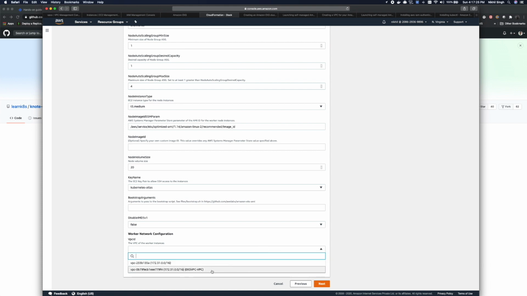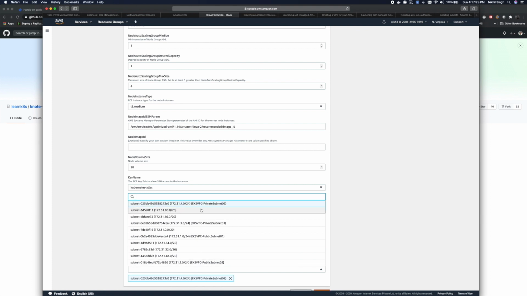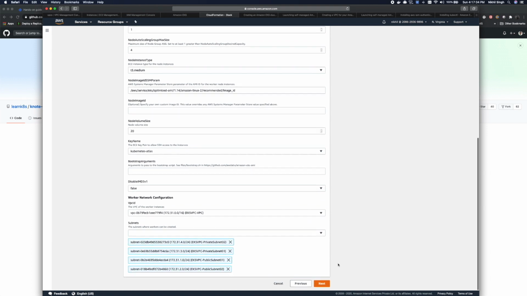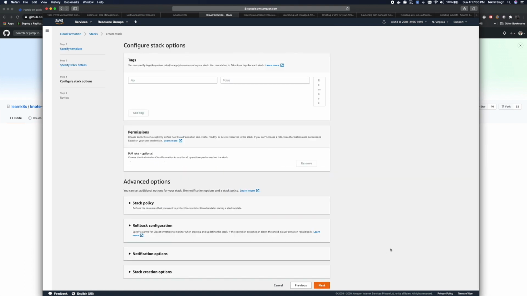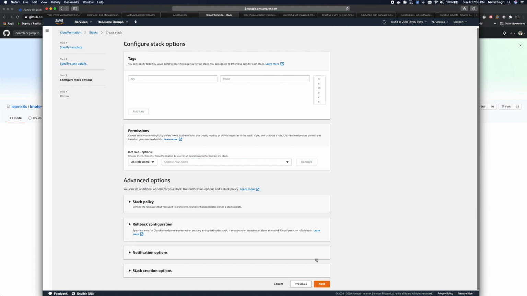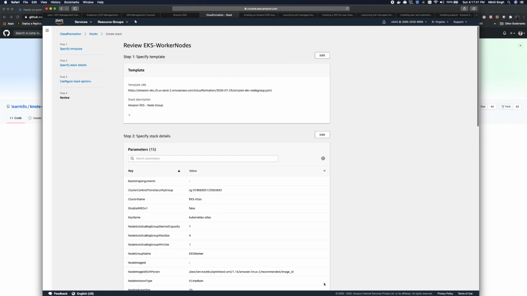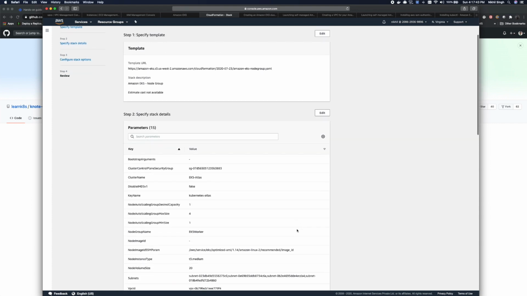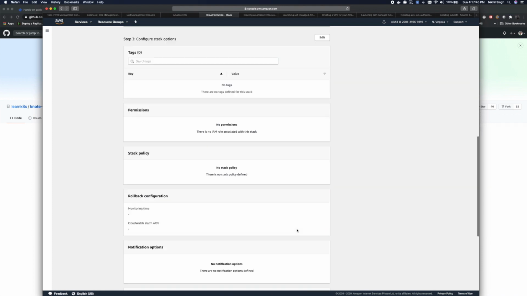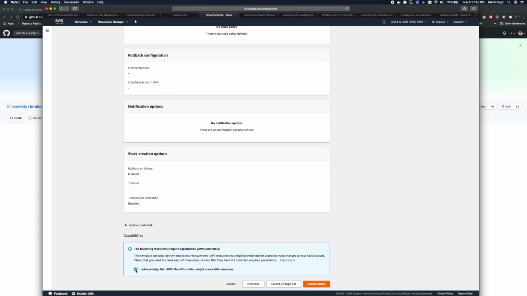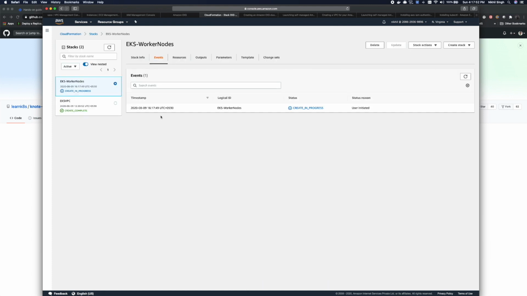It's always better to have a key associated with it. VPC ID, choose the new VPC that you created. And subnets, attach all 4 subnets so that you always have high availability for your application. No more changes required. Click on next. You can always review all the changes you have made and click create stack. So this will now create an EKS worker node cluster for us.